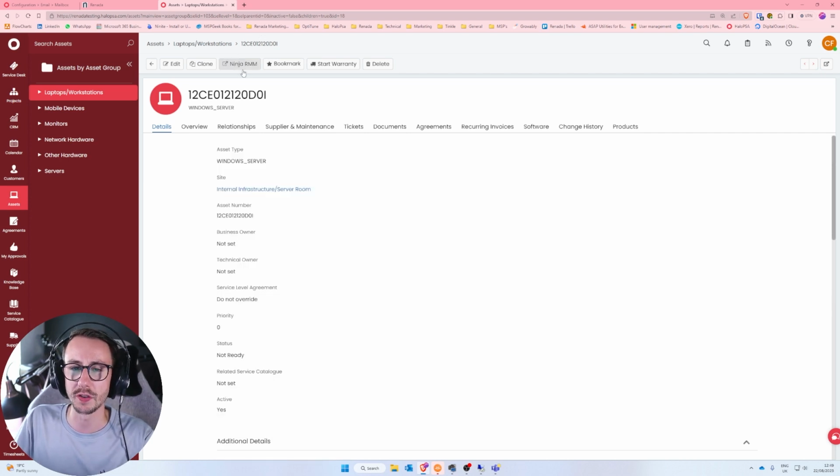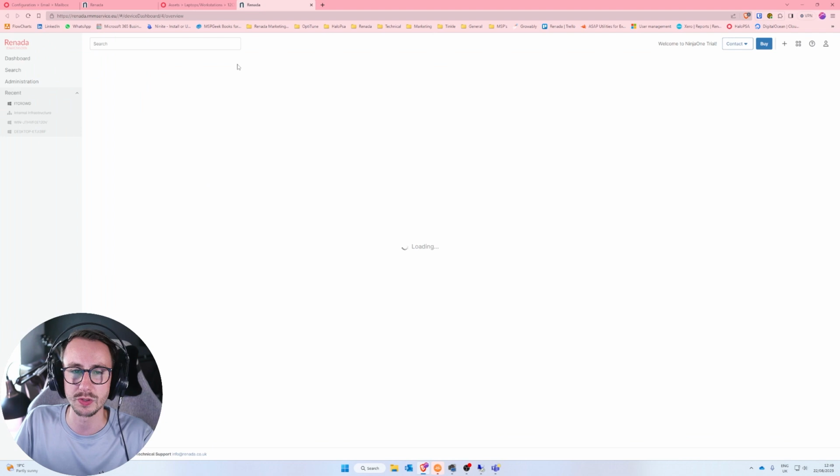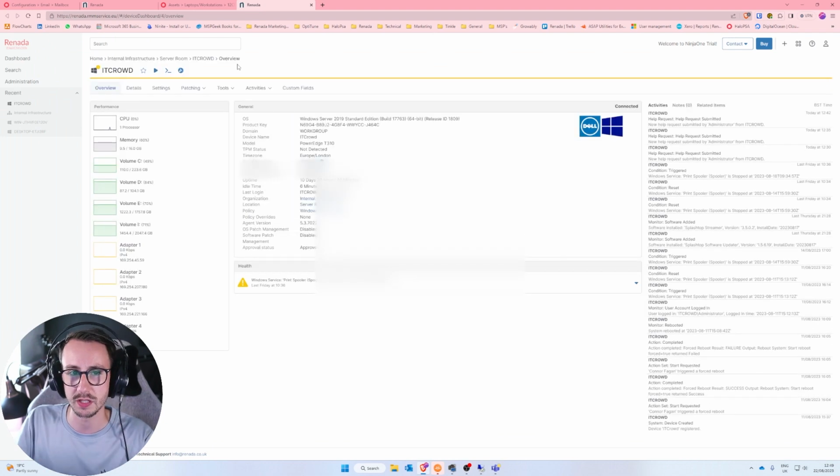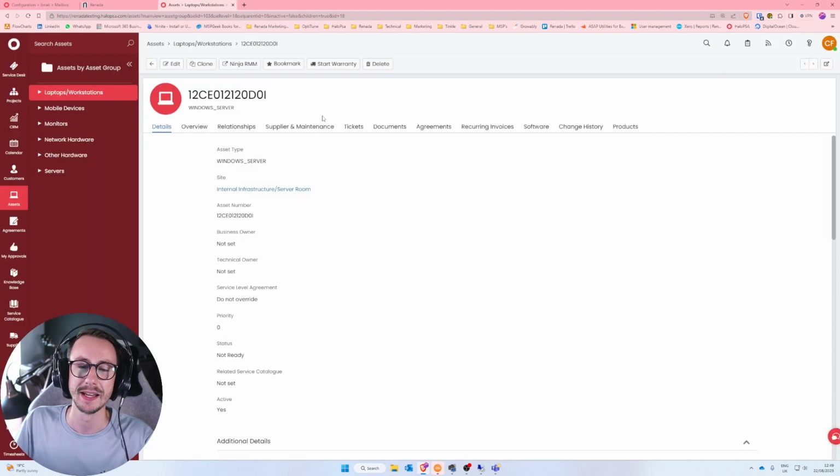Secondly, you get a button on the asset once they're mapped, which if clicked will take you directly to Ninja. So this is my Ninja NFR here, or it says trial, I don't know why, but essentially I have renada.rmmservice.eu, so custom URL, and when I click that button, it takes me directly to Ninja. Again, public IP leaked, fantastic, go me.